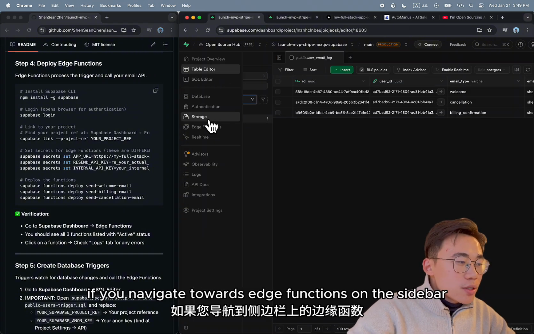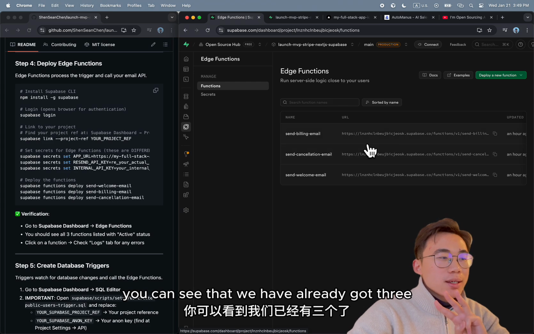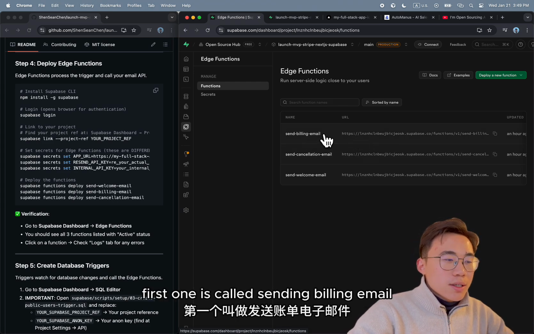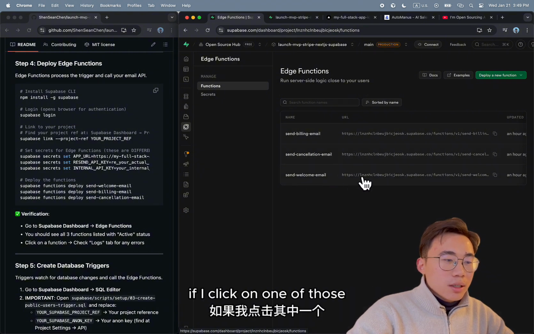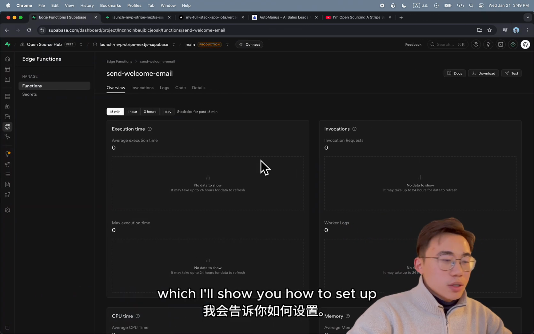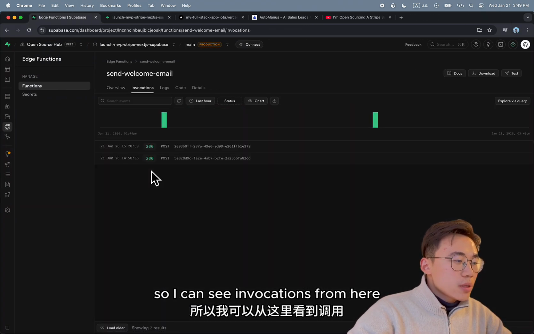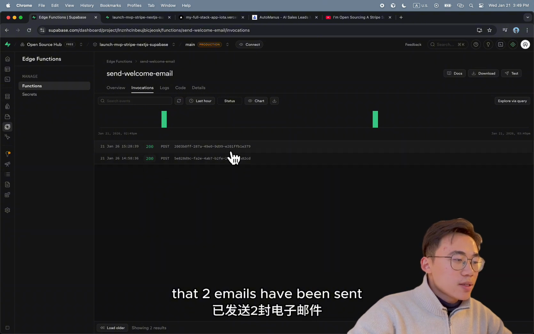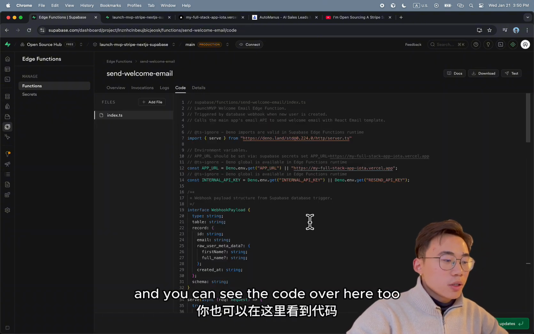If you navigate towards edge functions on the sidebar, you can see that we have already got 3 edge functions over here. First one is called send billing email. Second one, send cancellation email. The third one, send welcome email. If I click on one of those, I can see an entire dashboard of these functions, which I'll show you how to set up. So I can see invocations from here that 2 emails have been sent, and I can see the logs of what happened. I can see the code over here too.